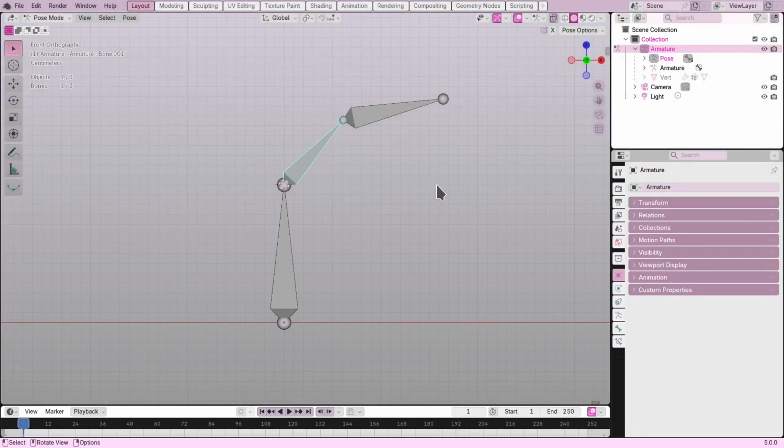Welcome to Blender add-on development for beginners. In this module, we are going to create an add-on that will skin an armature. Let me show you what I mean.